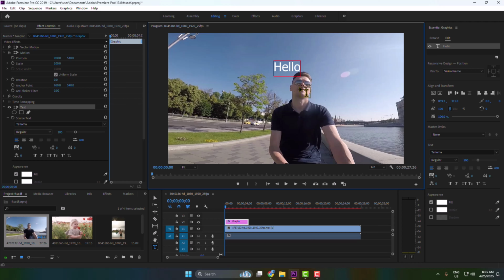Let's make a text wiggle in Premiere Pro. First of all, you have to select the text tool and then write your text. Now select the selection tool and you can make the text larger or smaller according to your choice.